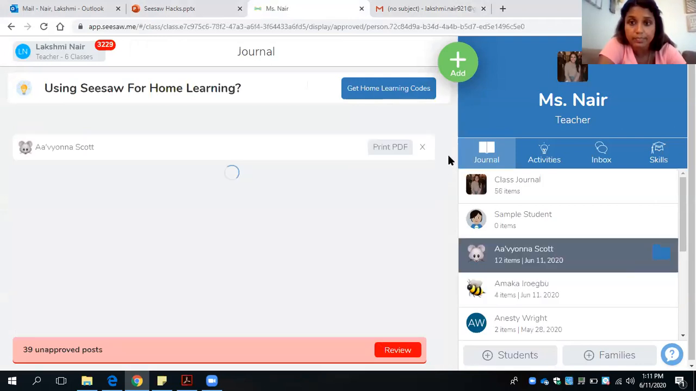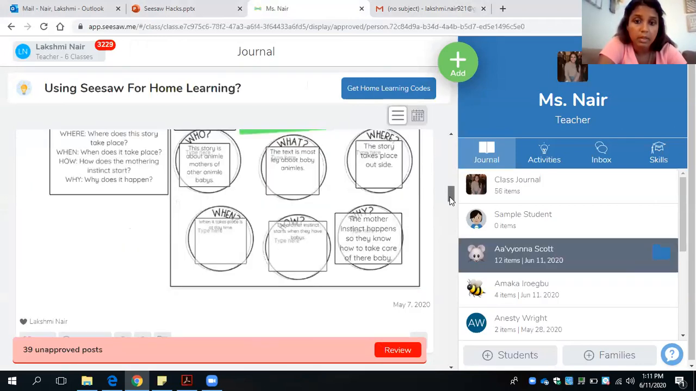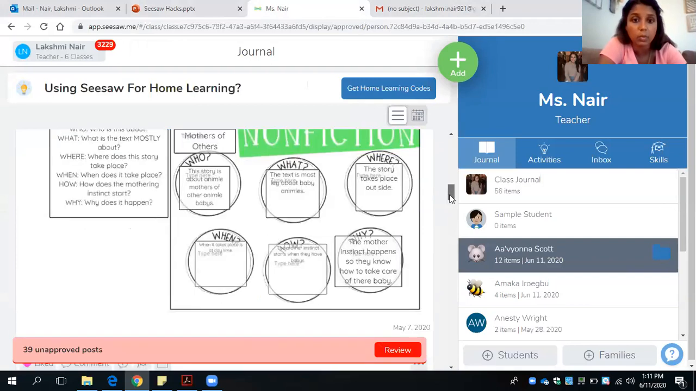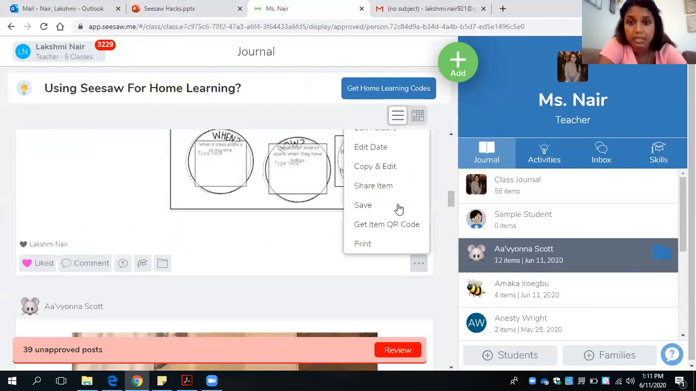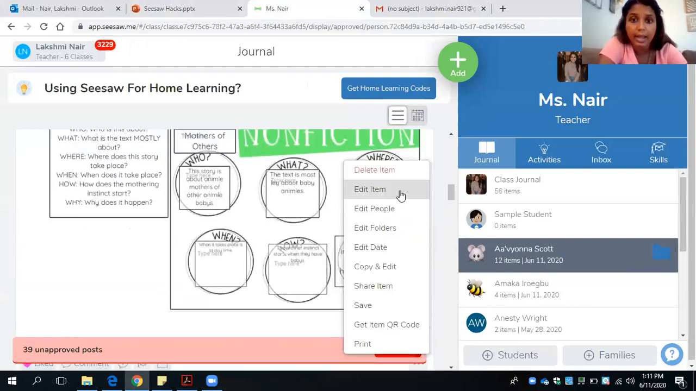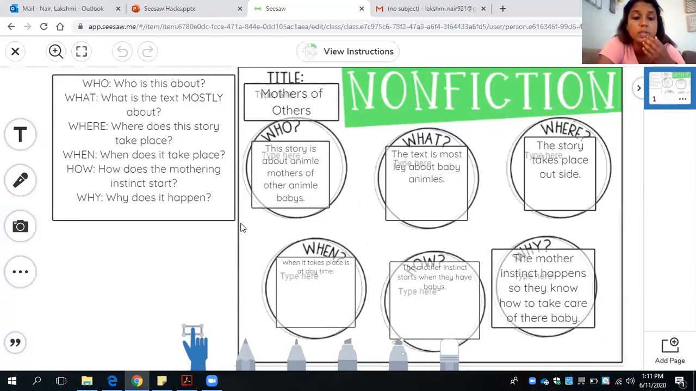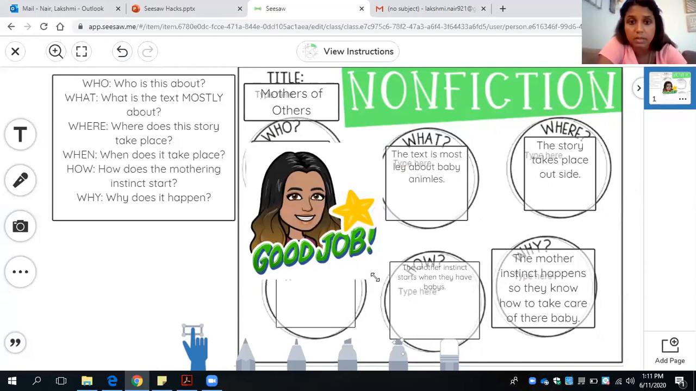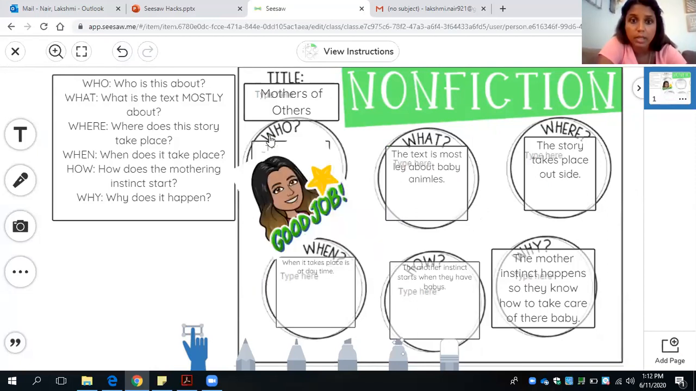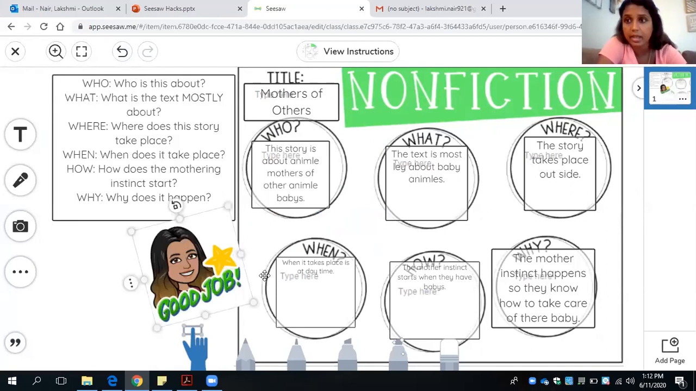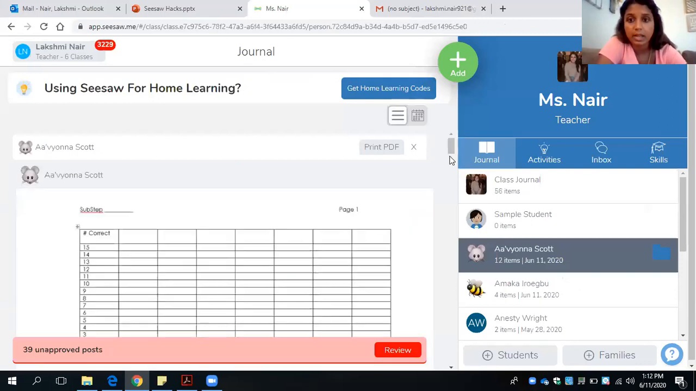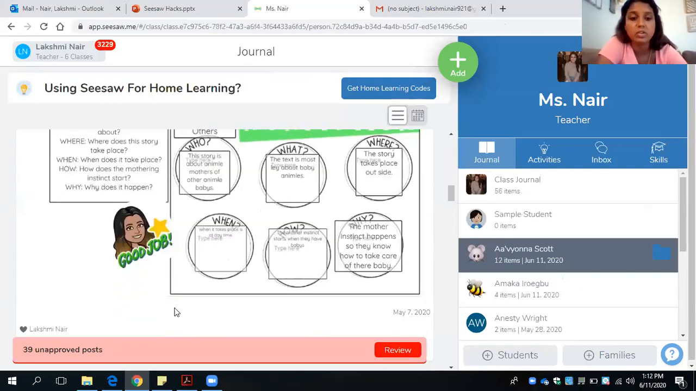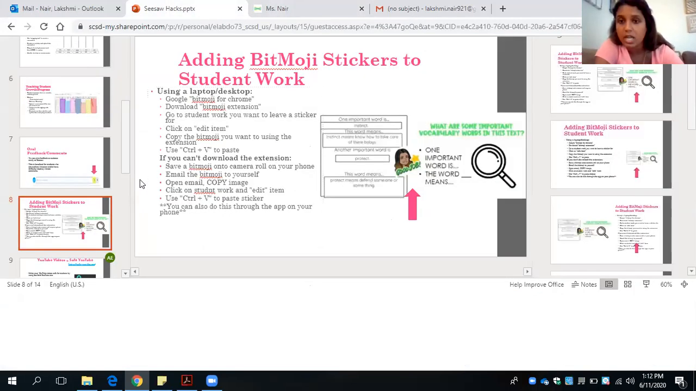So let's see. I'm going to click on this student. So if this student submitted her work, I want to add a sticker. I click on the 3 dots and click on edit item. And then once you get on there, you press Control V, which is just a shortcut for paste. And then you can just minimize it, make it look how you want, and then press the green check mark. And again, those are just little things that you can do just to make it a little bit more engaging for students. I know my students love seeing that.